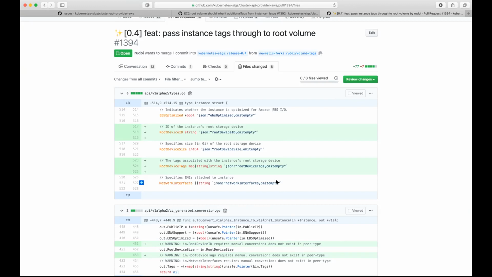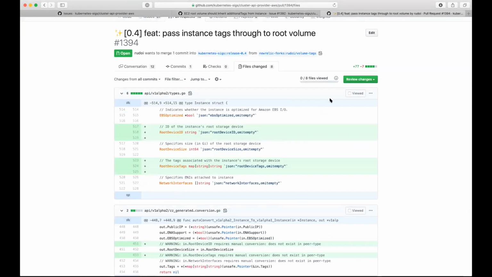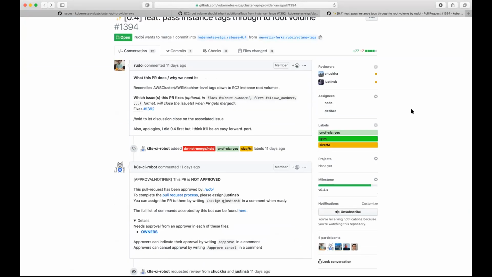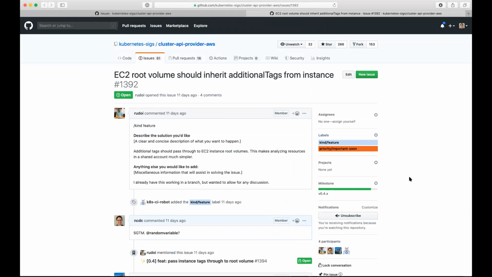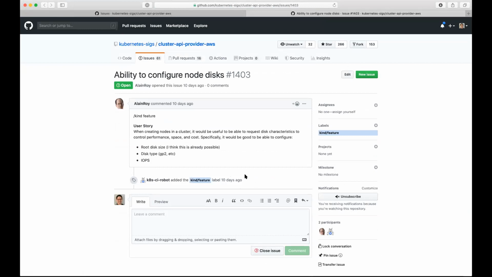Okay, so let's do this and get this in the right milestone. Okay. Next: ability to configure node disks. When creating nodes in a cluster, it would be useful to be able to request disk characteristics for performance, space, and cost. Yeah, we already can do the root disk size, but in terms of other things, disk type and IOPS, I guess this sort of dovetails with what we were just talking about for master, at least for expanding the configuration there.